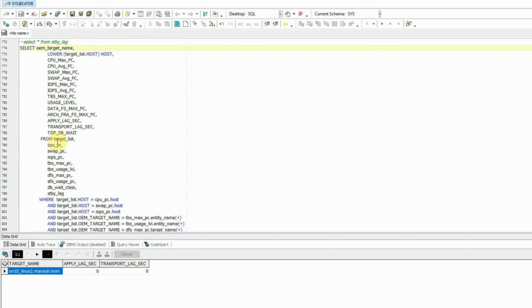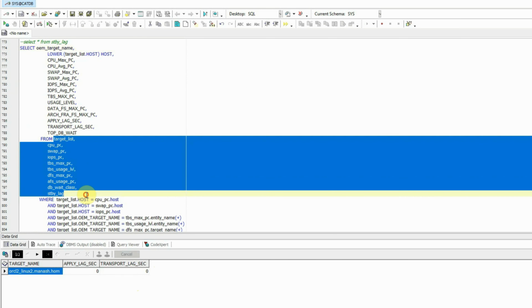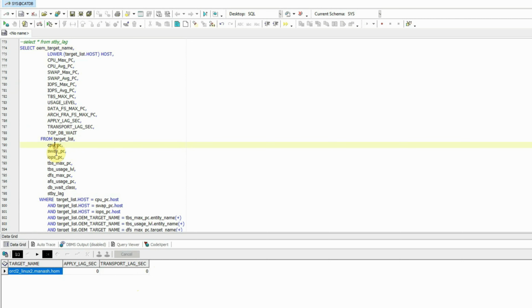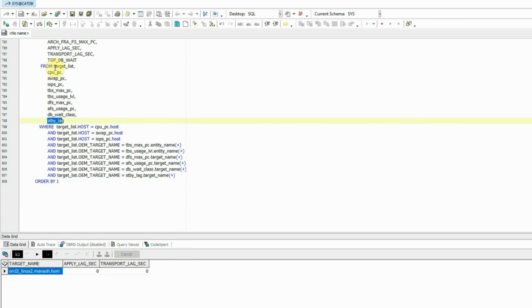And finally, I am joining all these subqueries, that is the target list, CPU PC, swap PC, IOPS PC, tablespace max PC, tablespace usage level, DFS max PC, AFS usage PC, DB wait class and standby lag, all these subqueries together based on a join field called the host or the OEM target name. And also I am using an outer join so that if any of the subqueries is not returning any records, we'll still be able to see the information about the other metrics being collected by the other subqueries.